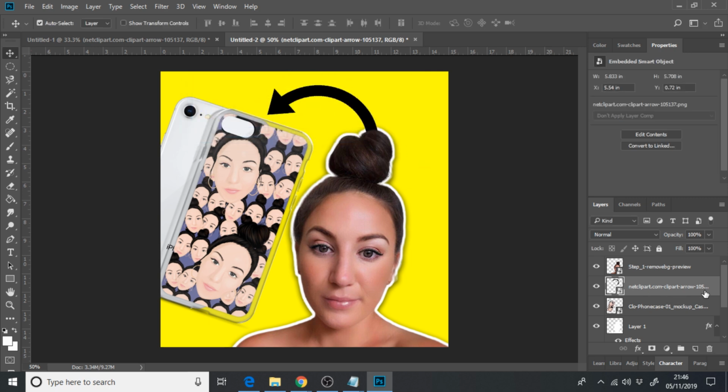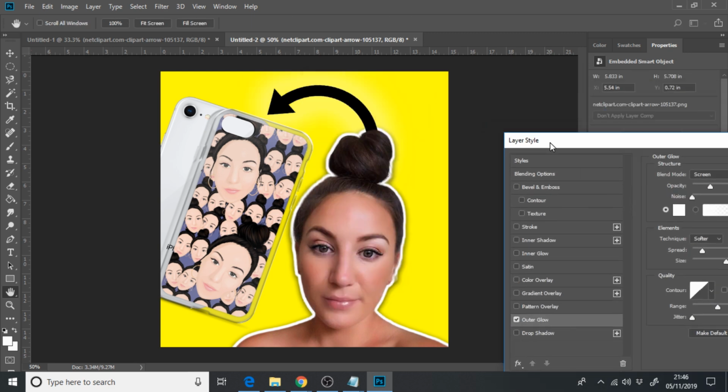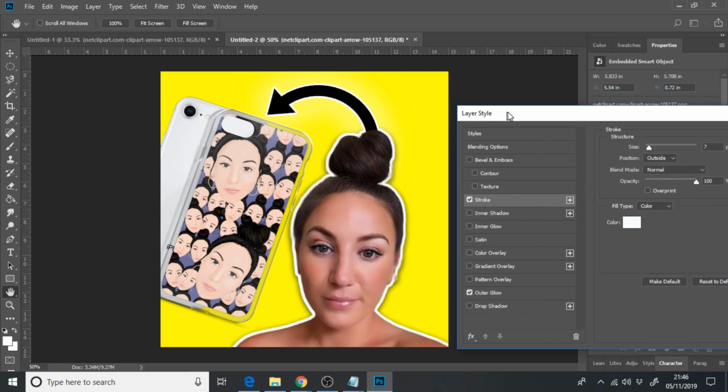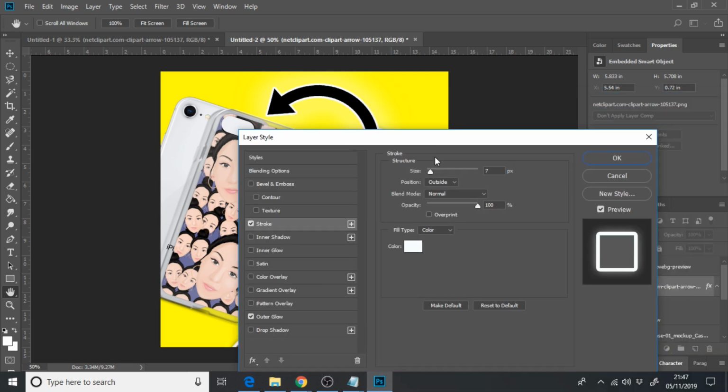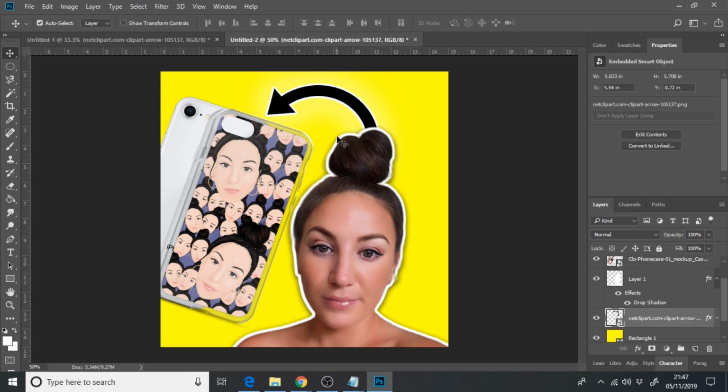And then once again, if I double click on this, I can add an outer glow maybe to it. So let's see how that looks. Or you can always add, let's see if we can add a stroke to it. So I've added a stroke. So now it's got a kind of white outline around it. Now I'm going to make sure that this is underneath the layer 1 over here, so that the white is like that.